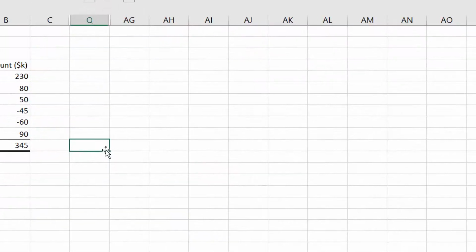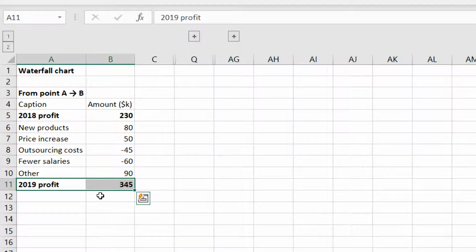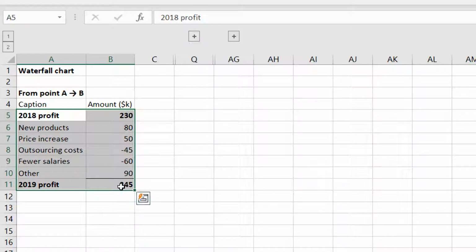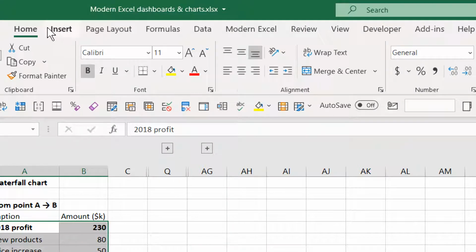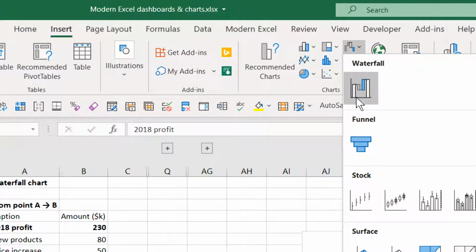So here we've got our Excel data, where we've got, say, the 2018 profit and the 2019 profit. And we want to see what happens from one point to another. Now, this is the most common use of a waterfall chart where you want to account for the differences. So let me build in the chart and then we'll see it explained through the chart. So I'm going to go to insert, choose this and waterfall there.